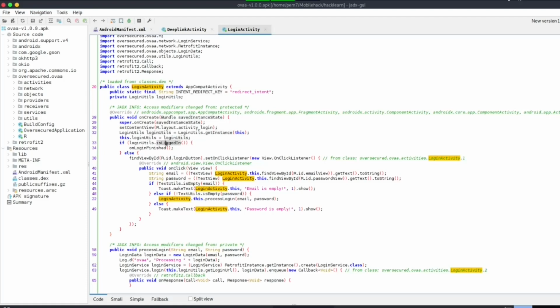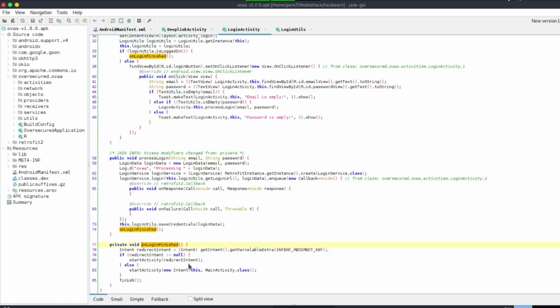Inside this function, checks are done to see whether the user is logged in. If the user is logged in, then the onLoginFinished function is called. It seems the logic to determine the status of a logged-in user is implemented in LoginUtils. Let's check the onLoginFinished function. It seems to be checking if there is an intent passed in to the login activity for the key redirect intent. Okay.